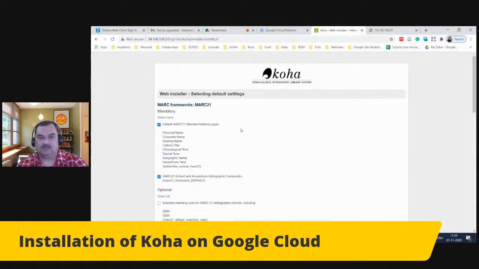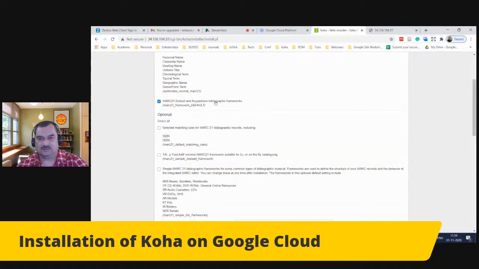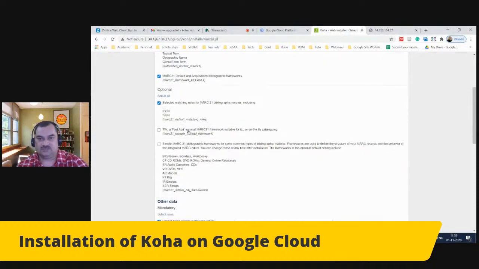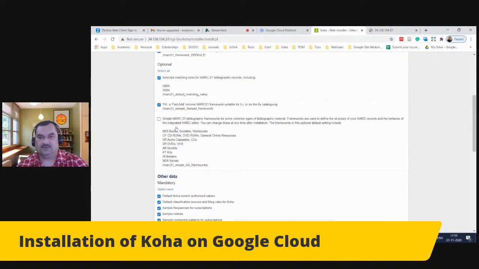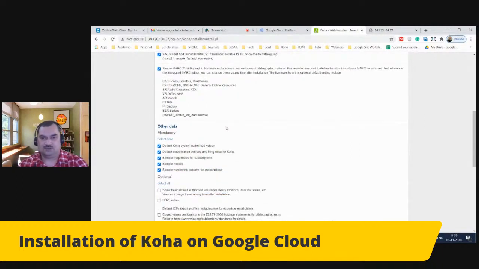the default settings page where we are supposed to set the default settings. Whatever the required essential settings, they have already been checked by the system itself. We only need to check those items which we require. So I have selected the matching rule. Then I can take the fast add minimal MARC 21 for doing the cataloging, and if I want I can take some sample framework of MARC 21, or I can create one. So better I take this so that I will have the basic or sample bibliographic framework which will help me to do the cataloging of the different documents.